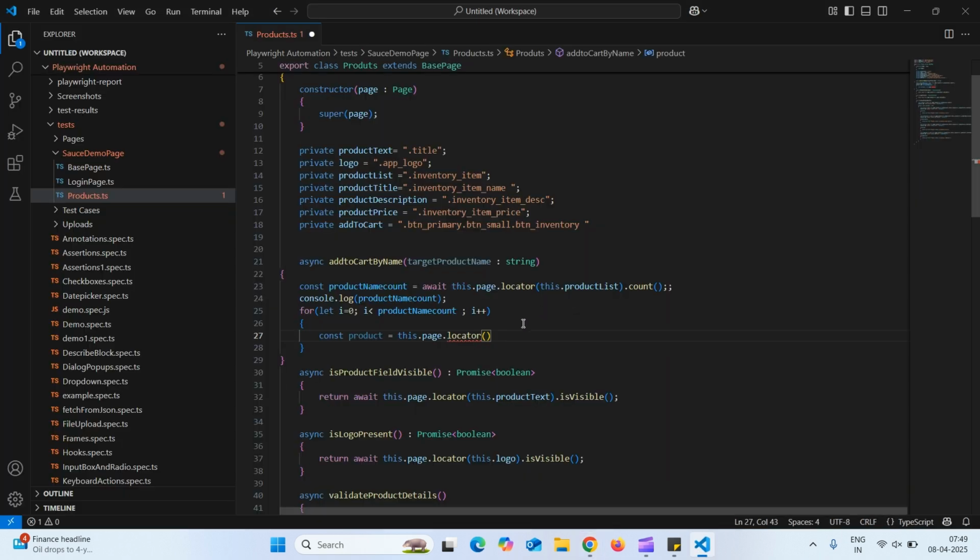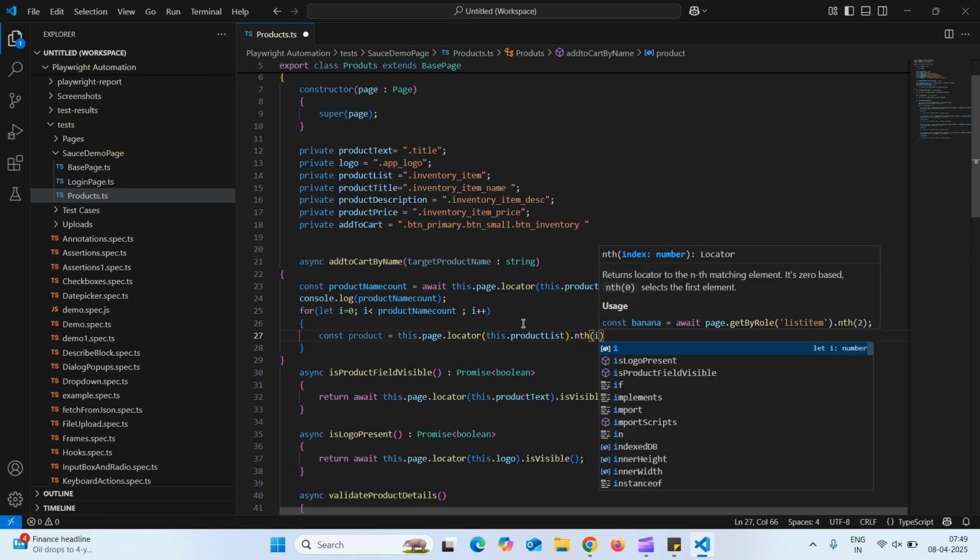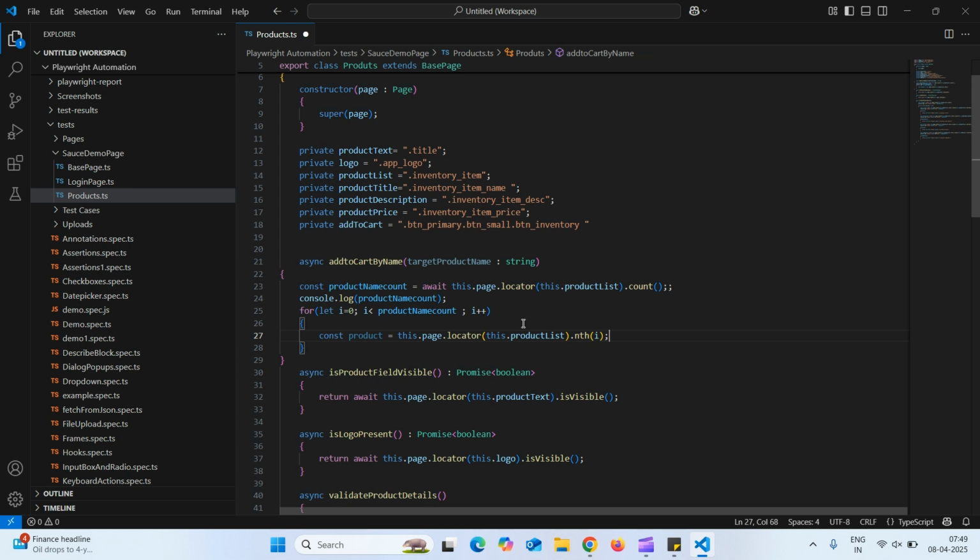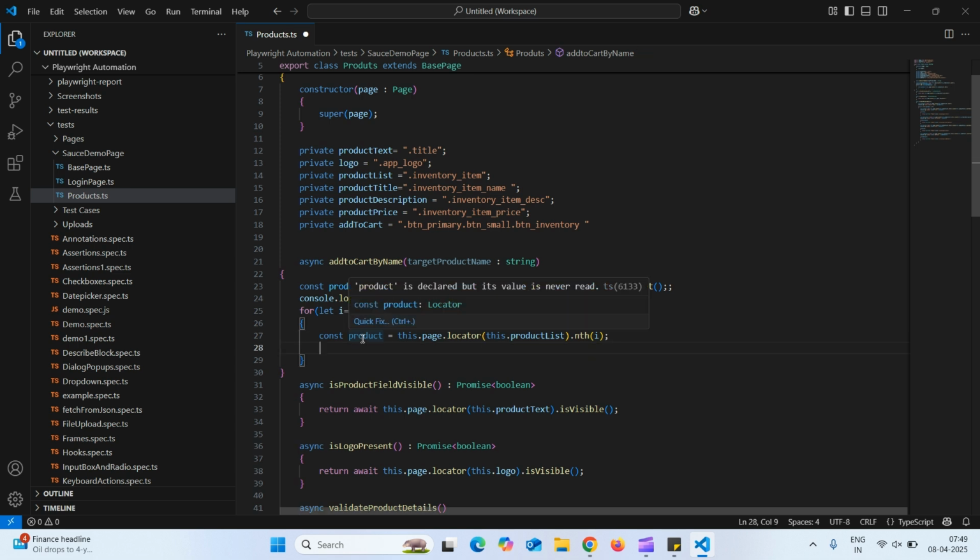Let us take the first product. So this dot product list dot nth of i. It will take the first product. So this product is having the first product, nth of i. The first time it will be 0, then 1, 2, 3 and so on.